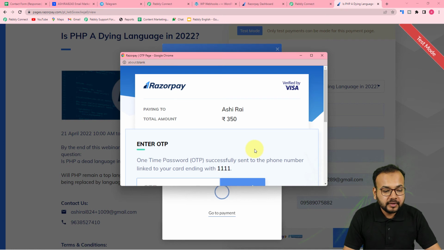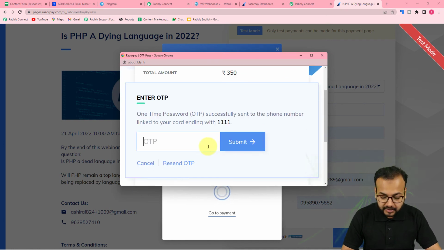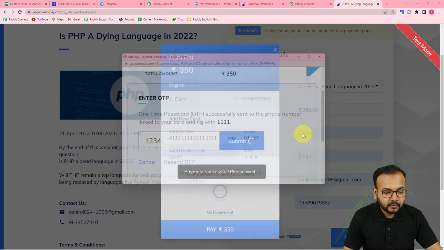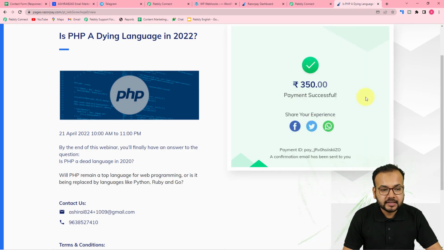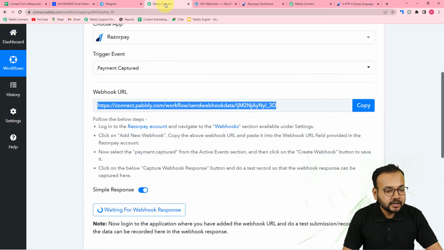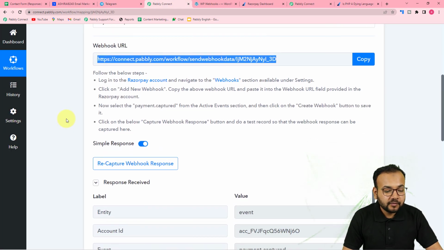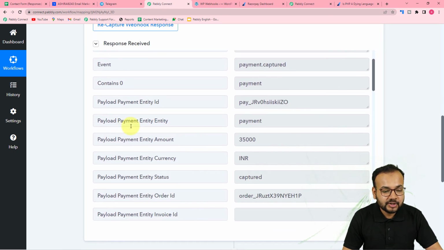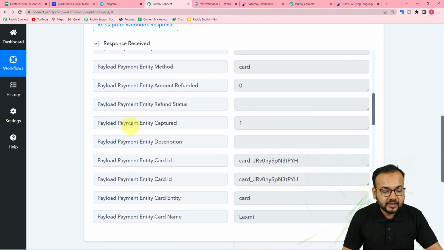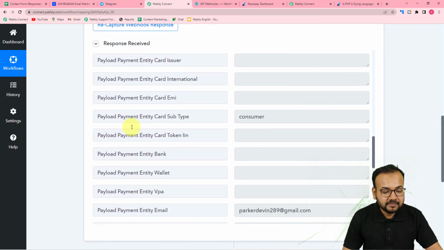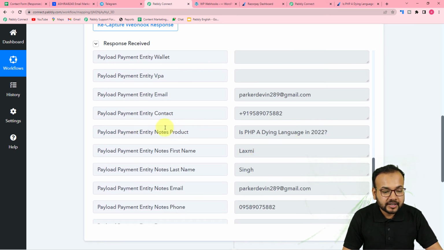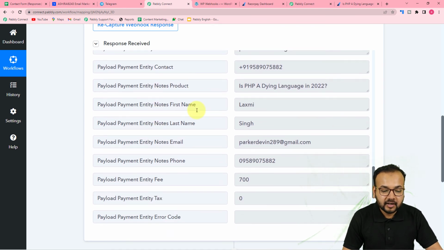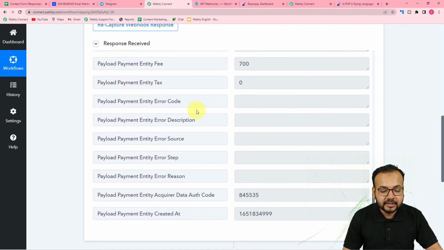You can see our demo bank page is loading up here. Let me put the OTP and submit it, and you can see the payment is successful here. Let's check in Pabbly Connect if we got the data of a test payment, and you can see we got the response captured here like this. It is showing us the amount and all the things related to the payment, the customer's name and the product's name and the customer details. All of the things are captured here like this.